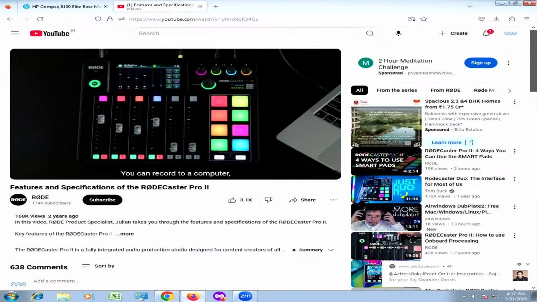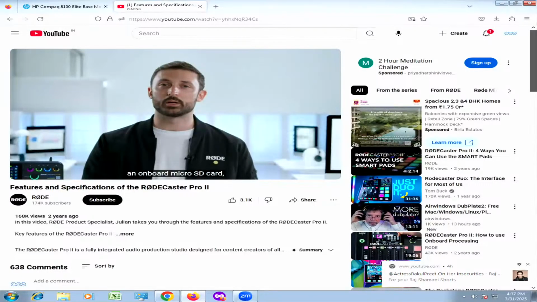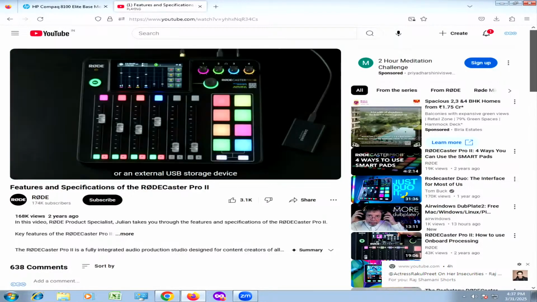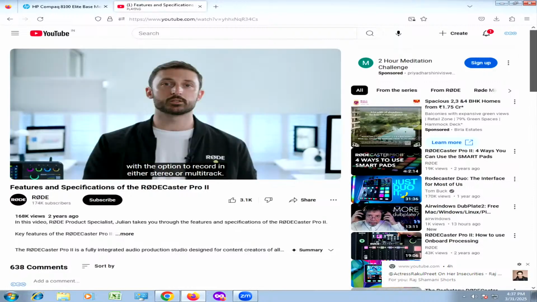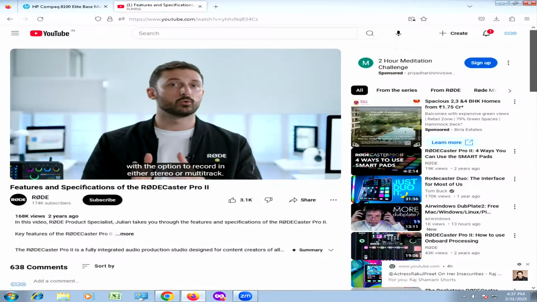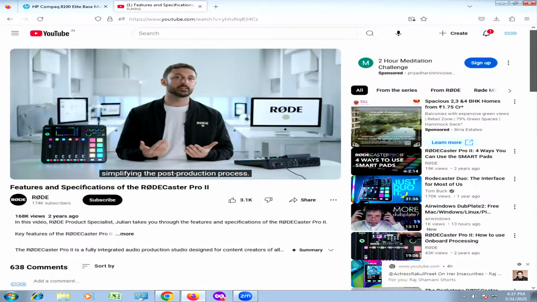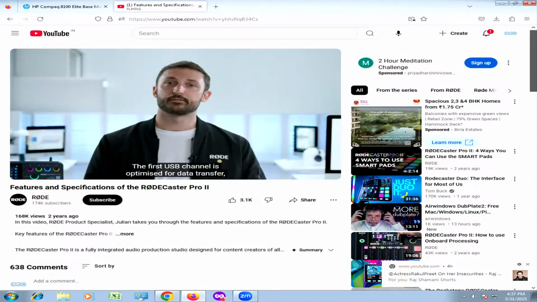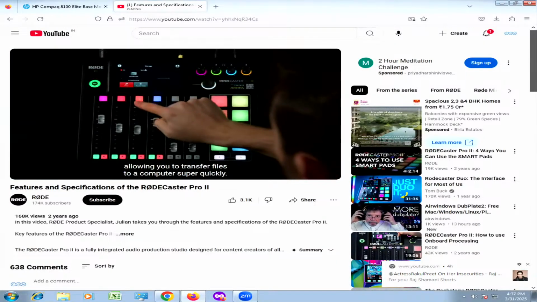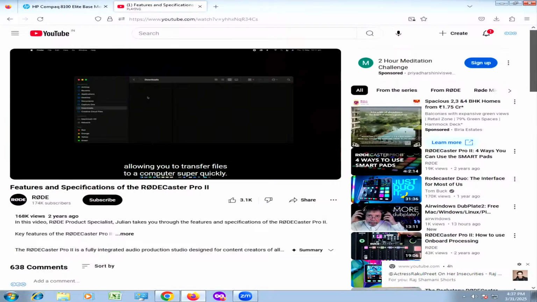You can record to a computer, an onboard microSD card, or an external USB storage device, with the option to record in either stereo or multi-track. And each track is recorded as a separate file, simplifying the post-production process. The first USB channel is optimized for data transfer, allowing you to transfer files to a computer super quickly.